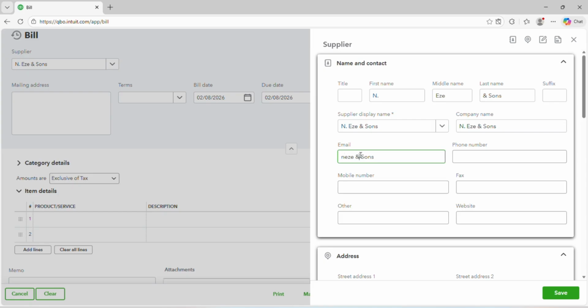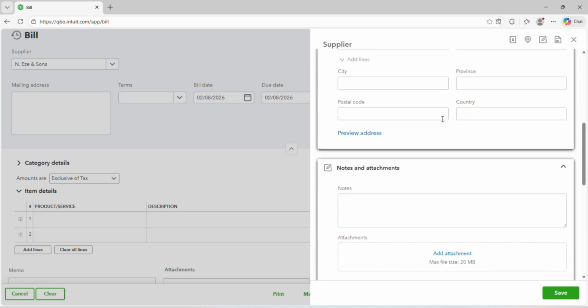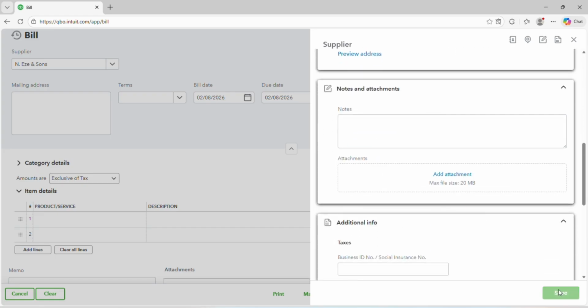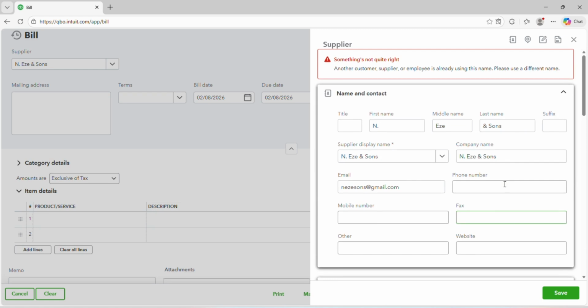In your own case, you have to put the real address. The real address is very important. So when you're setting up, you input the details, the address, and you go ahead and save.